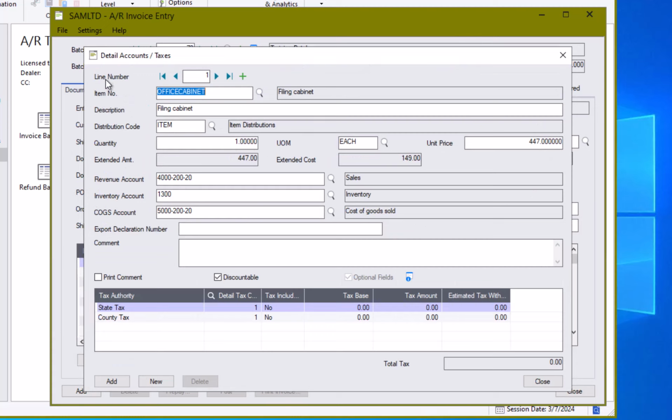We have, of course, our line number. We're on the very first line of this invoice, and the item number that we selected, our description. The distribution code defines what are the GL codes that are going to be used. Then we have our quantity. I'm going to change this to quantity of 5.